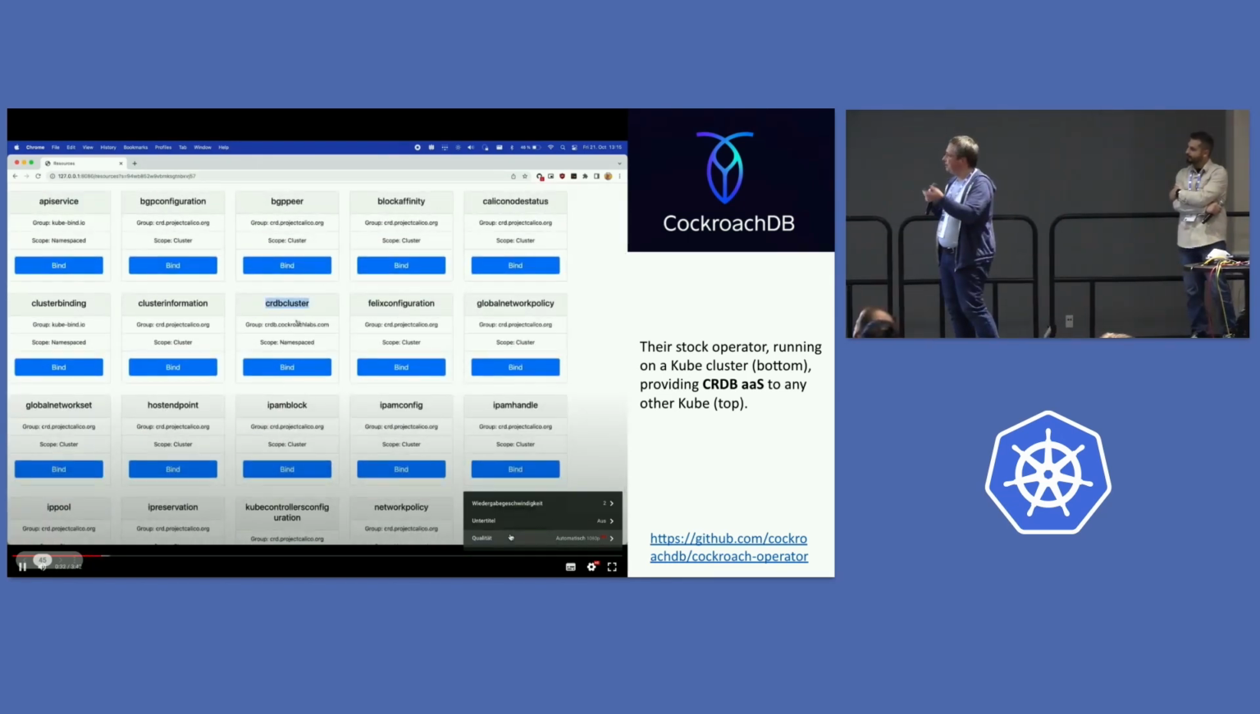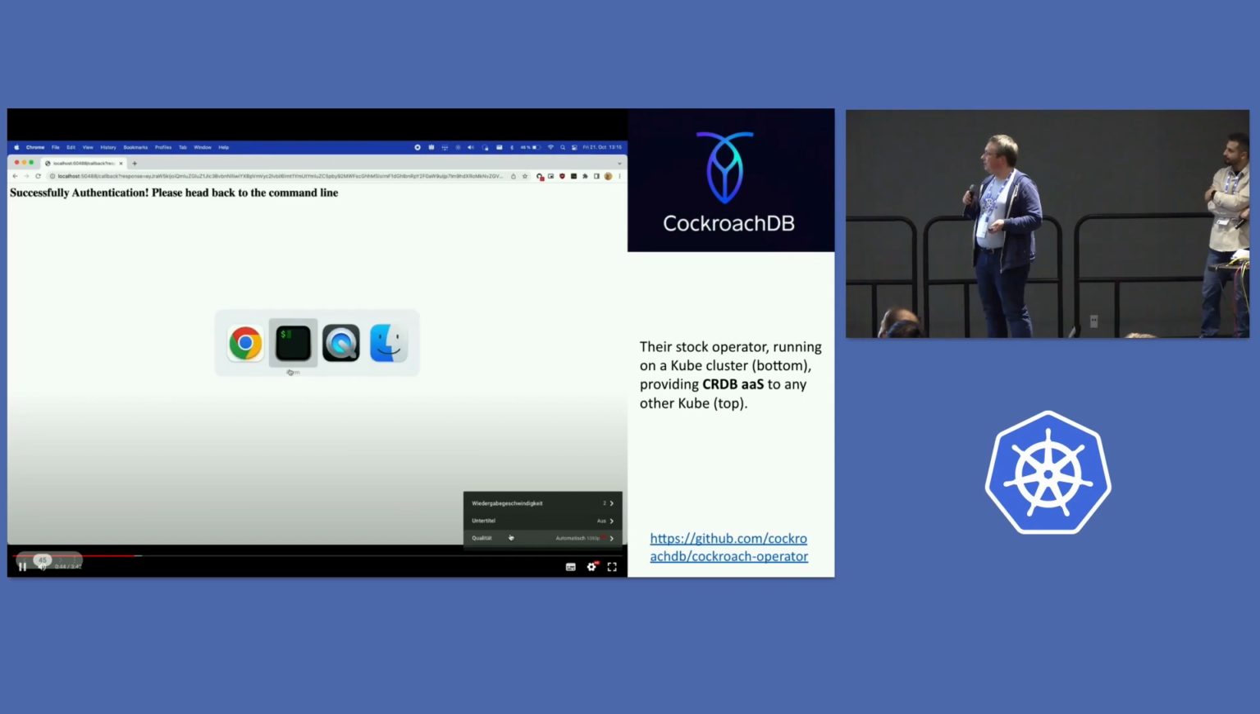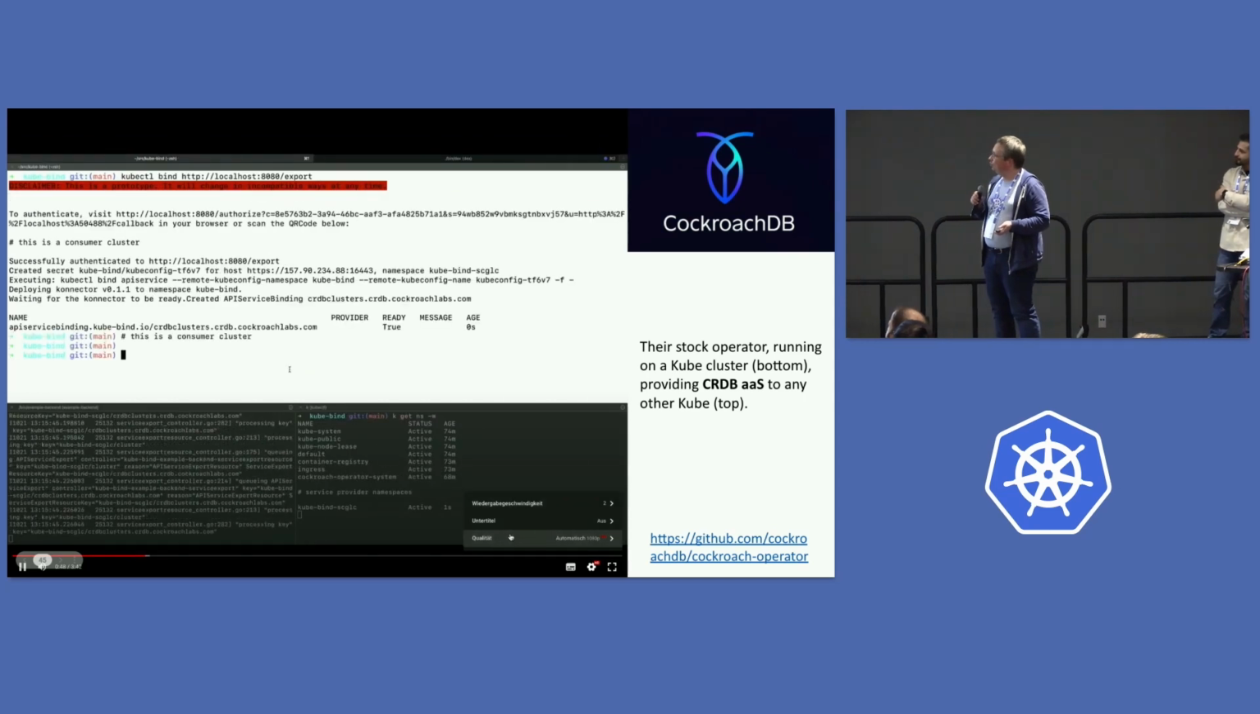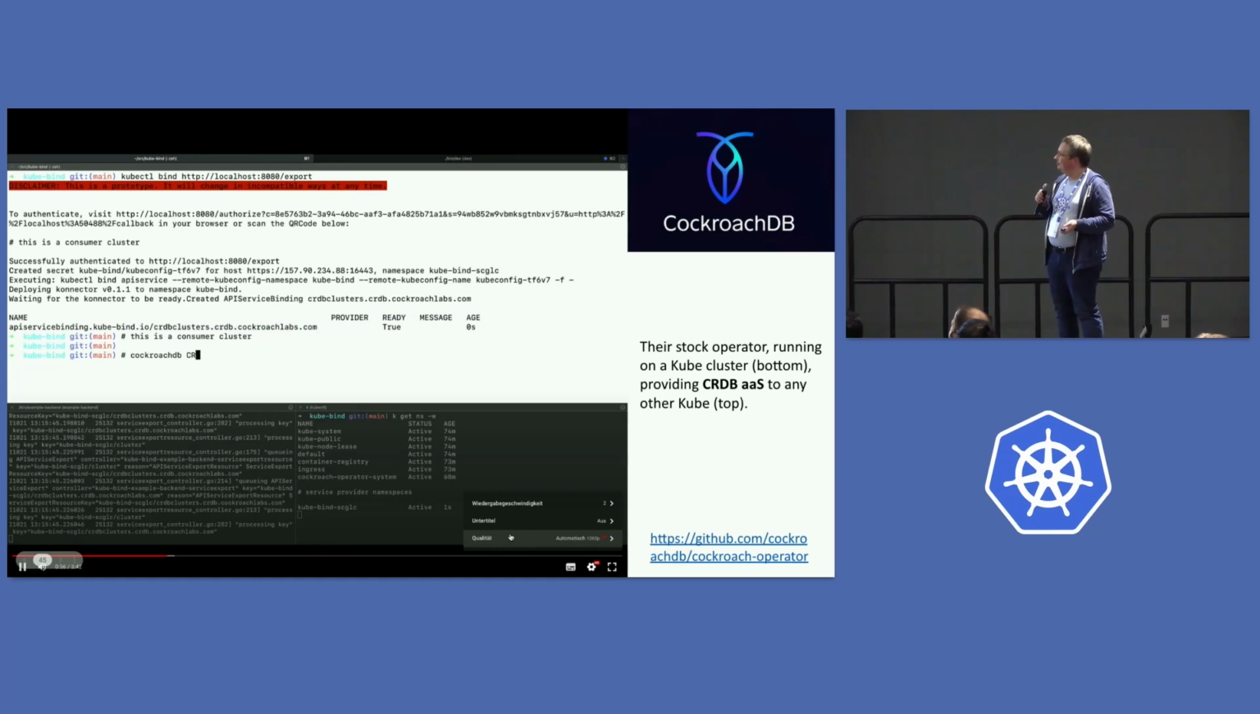So here you see basically this UI, very simple. There's a CRDB cluster CRD, coming from this operator. You can bind to it. It happened. One command, the CRD exists. And you can create a CockroachDB object, which Sergius will do in a second.